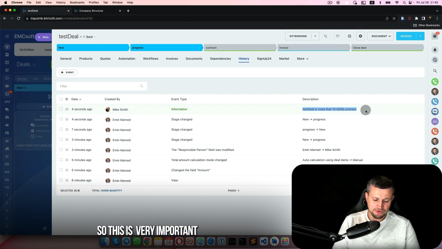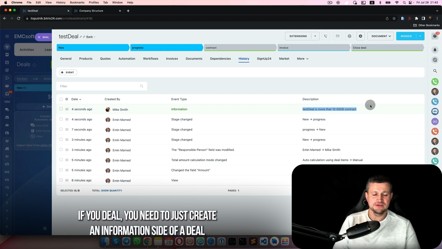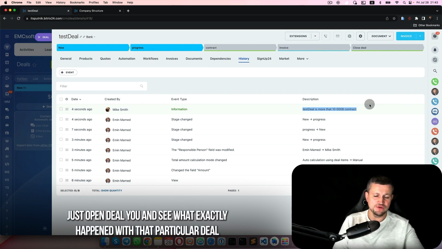So this is very important. If you need to just create an information entry on the deal, just open the deal and see what exactly happened with that particular deal. Right, what next?